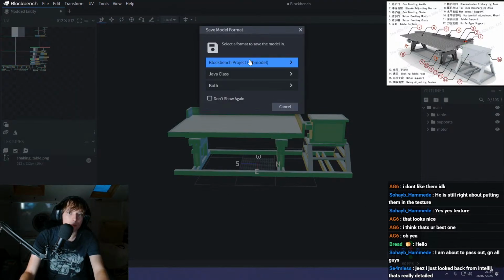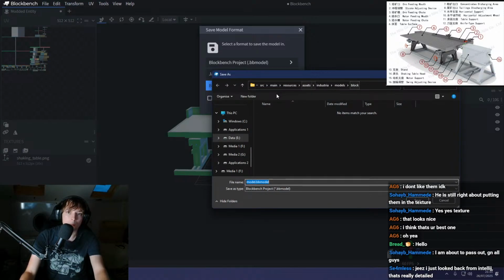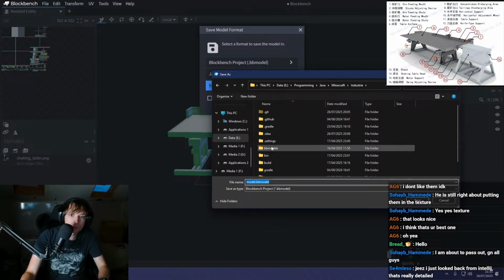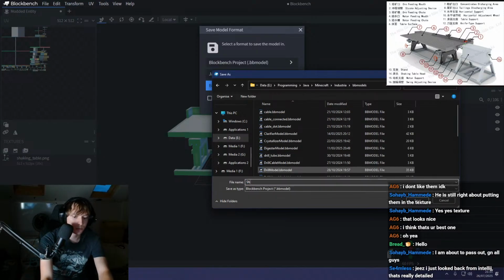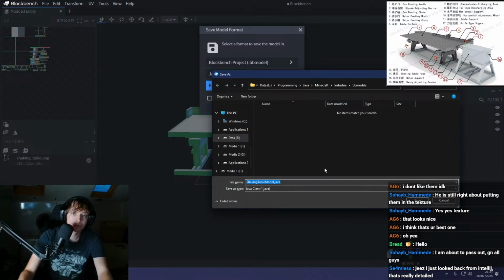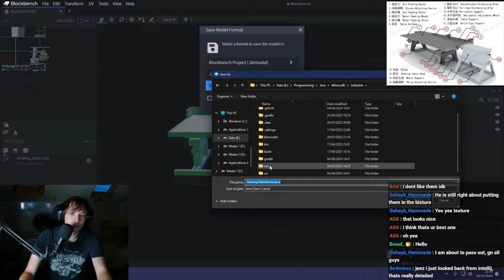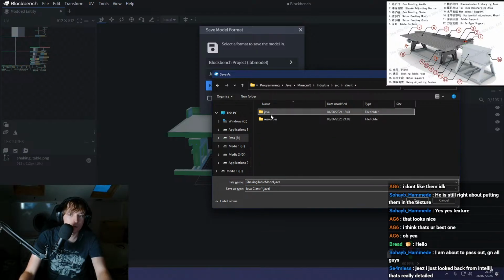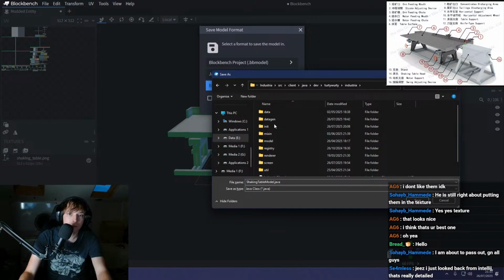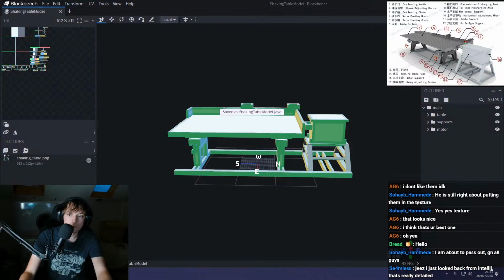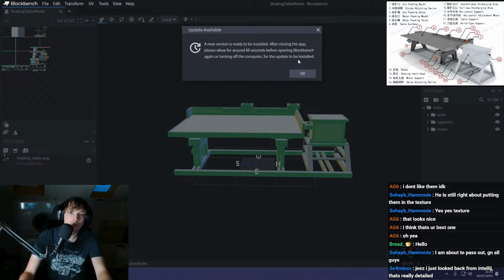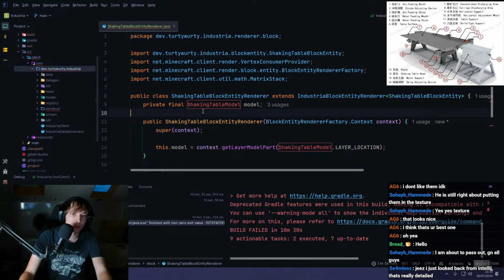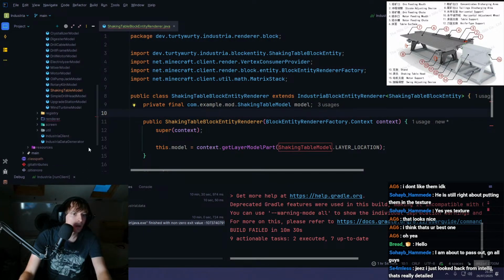Then we need to do file. Let's save the model first, actually. So I think I just have my models in the root. Yeah, there it is. So shaking table model. Okay, and then we have the Java file. So source, client, Java, dev, tertiwurti, Industria, model, and save. And then we can close this. That's just going to do an update. Okay, that's fine, I guess.